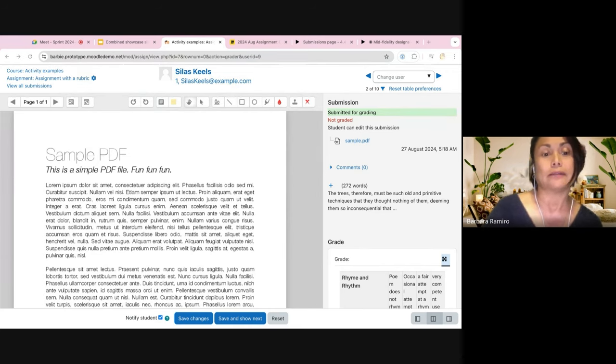And so by having this file preview work better, properly, then they don't necessarily have to use the PDF annotation as a workaround.